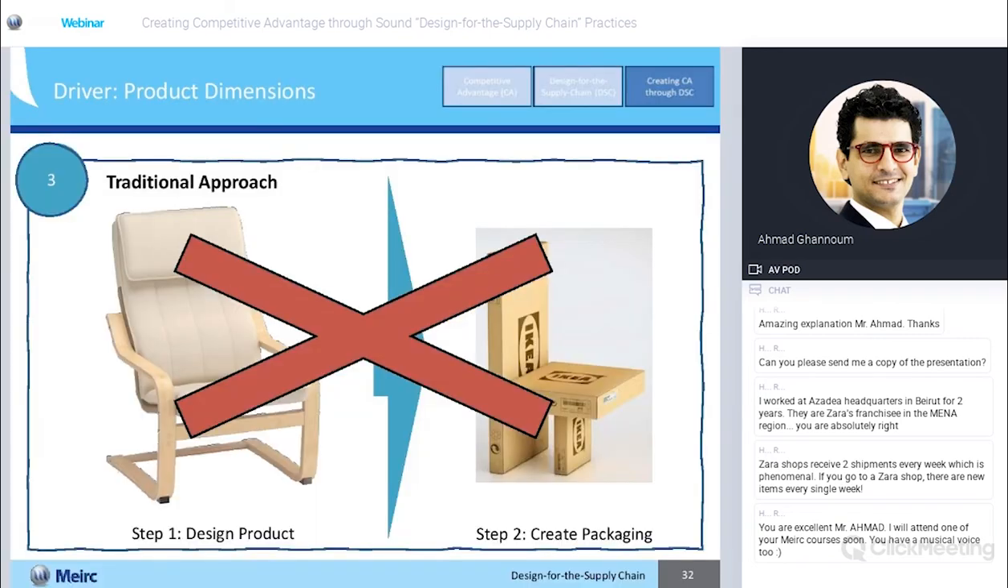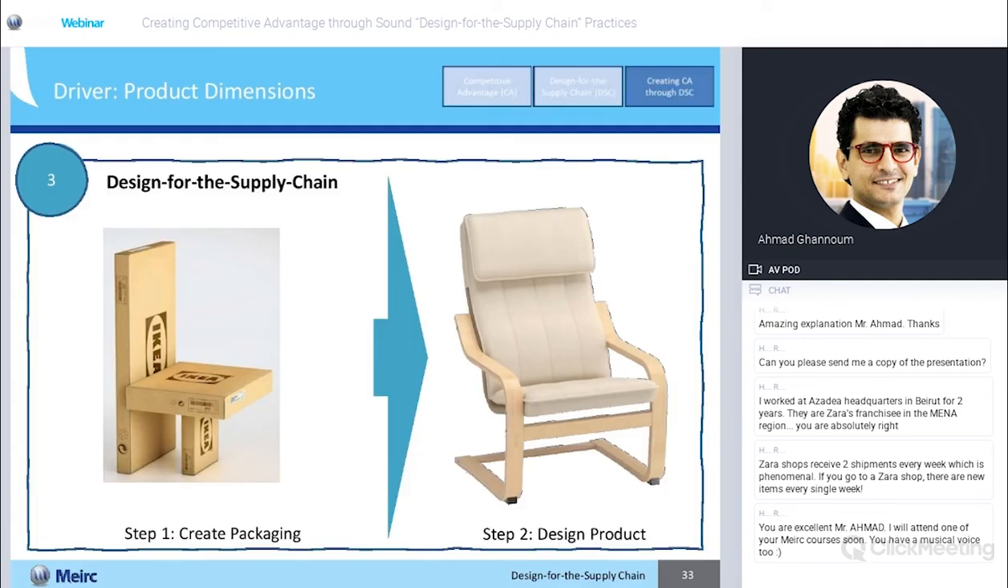To solve the problem, we no longer do that, but rather what we do is we start with the box that we want to store the chair in, and we actually move back from there. So again, back to IKEA. What IKEA actually do is they give their designers the size of the box, and they say, listen, create a chair that fits in that box.